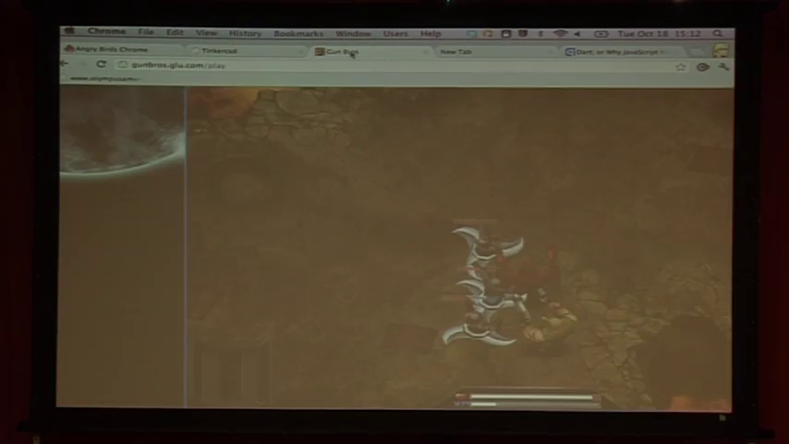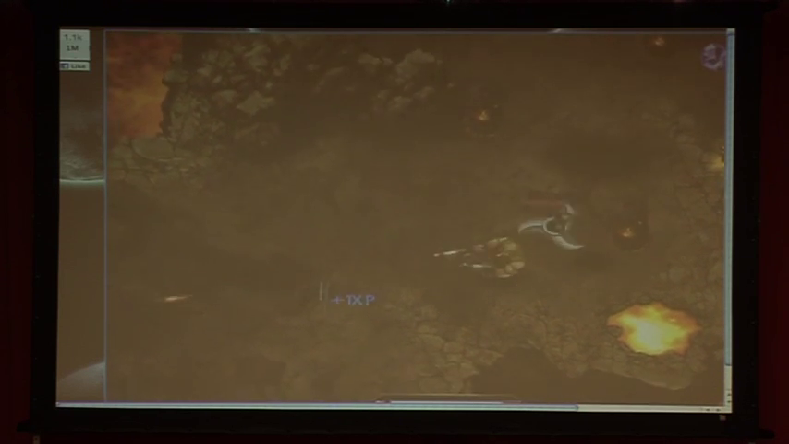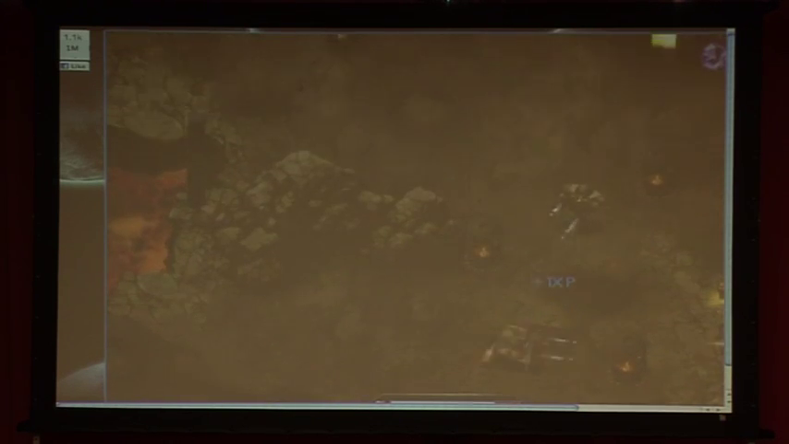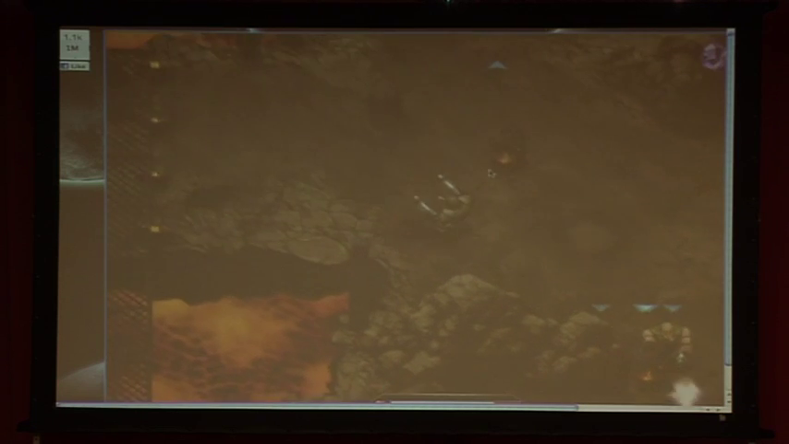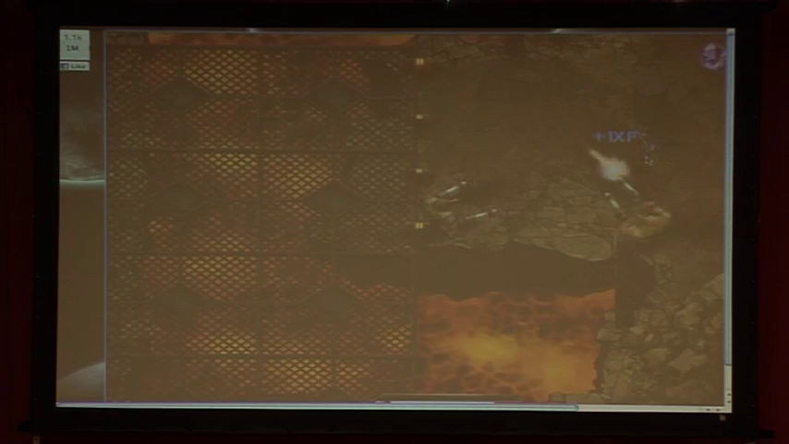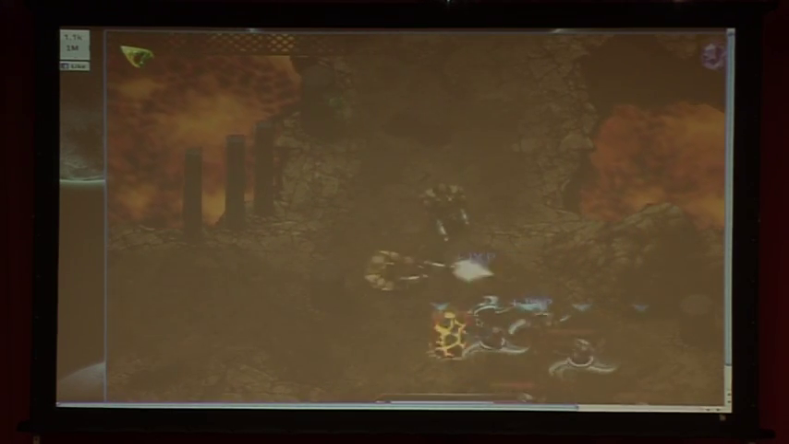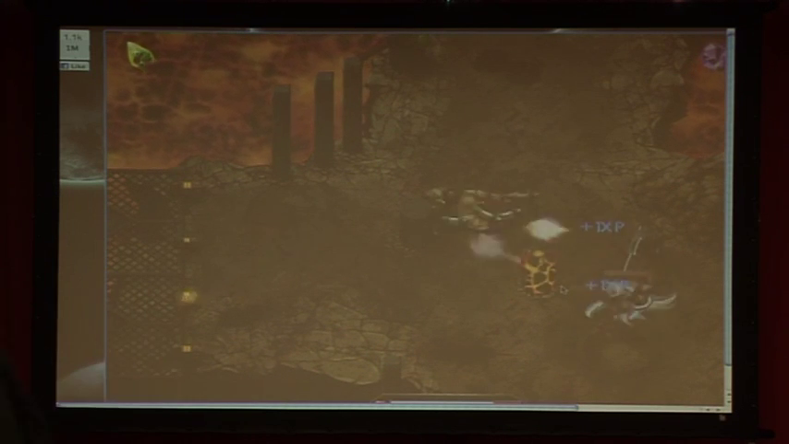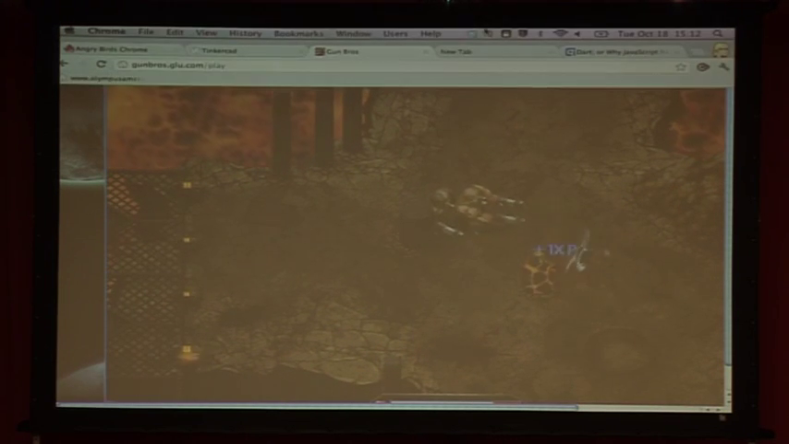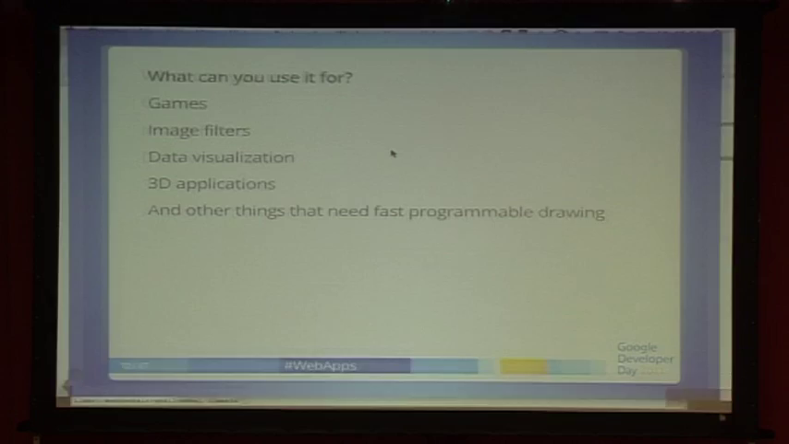Then we have another game. This is a 3D game, Gun Bros, ported over from an iOS title. So this is just pretty simple, nice game, 3D graphics running in the browser very smoothly. And I don't get this game really. So I am going to go and return to the presentation.